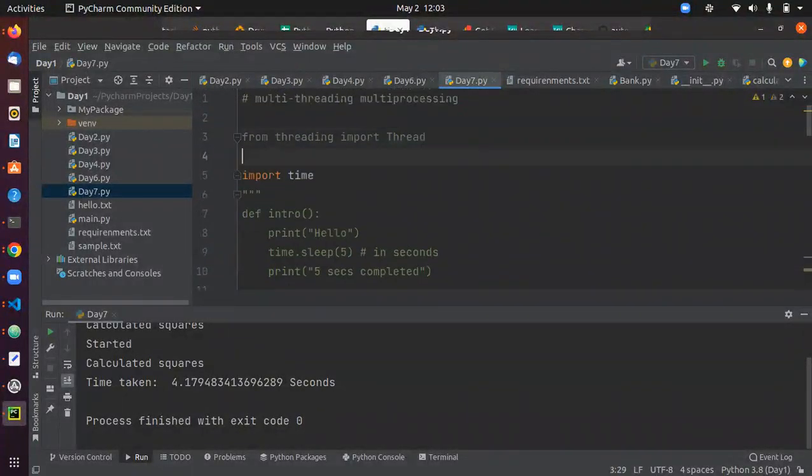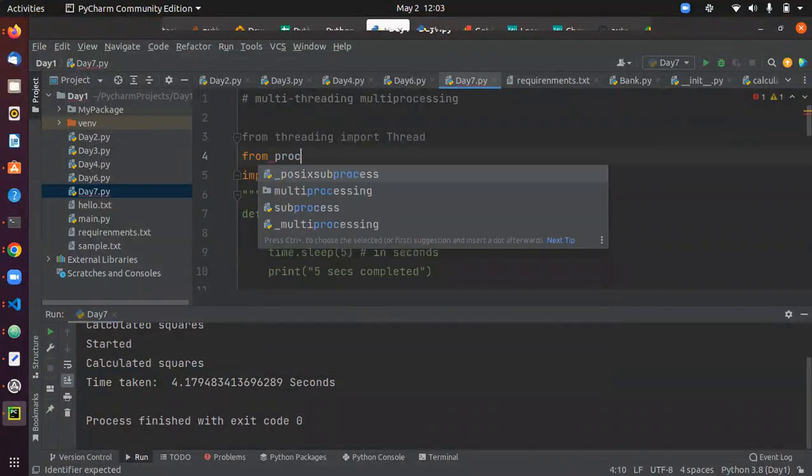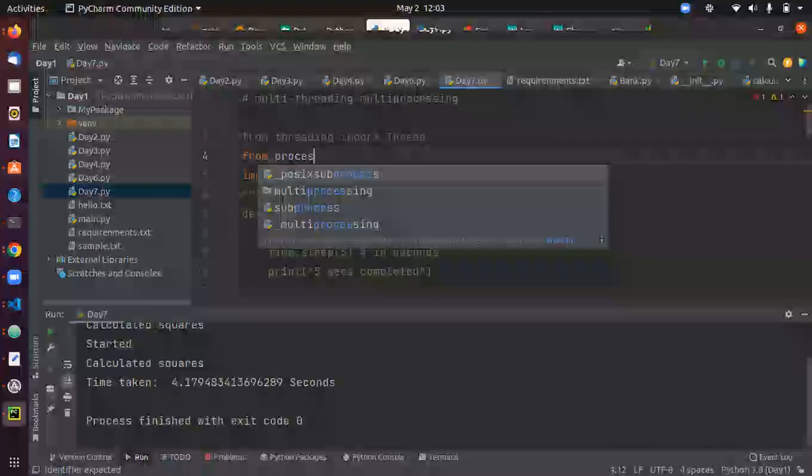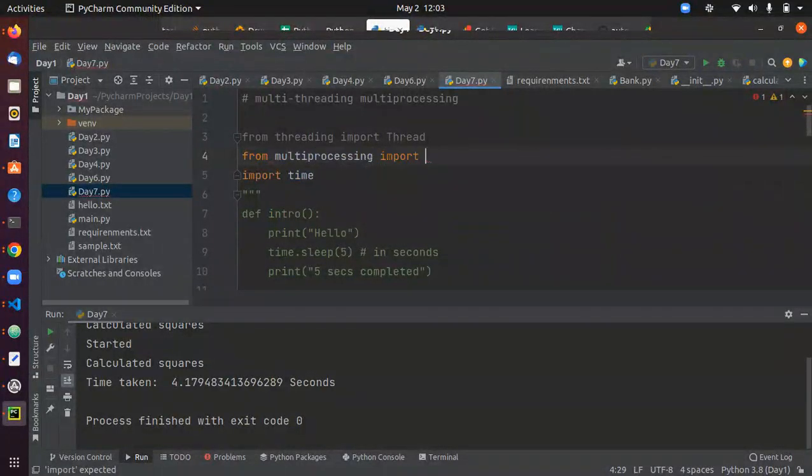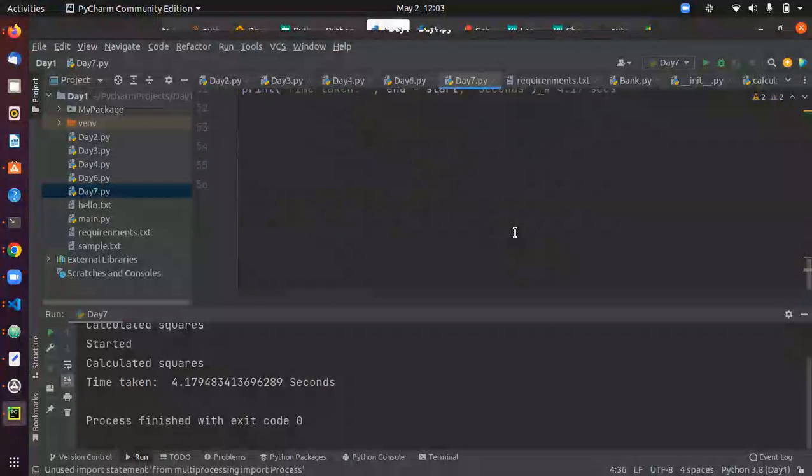For using processes, we can import from multiprocessing import Process. Like from threading import Thread, from multiprocessing import Process.